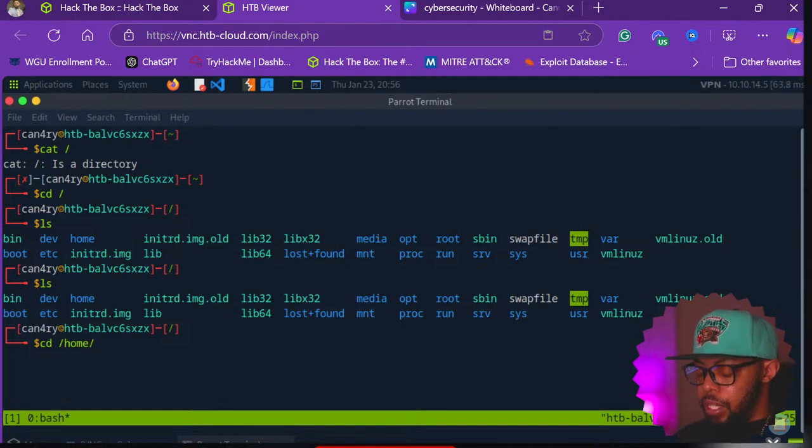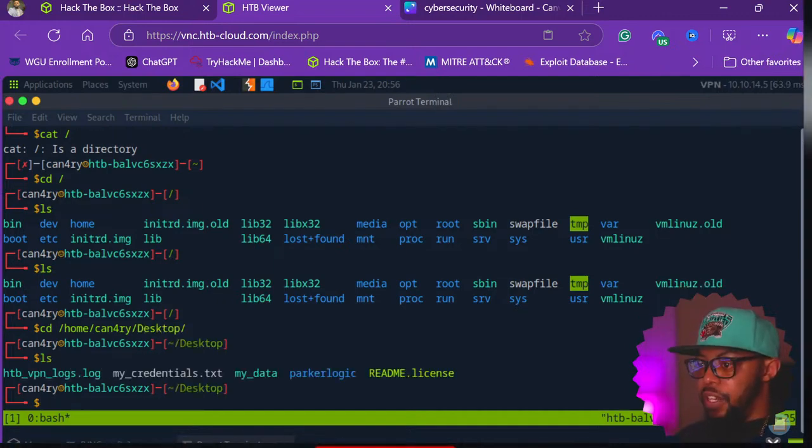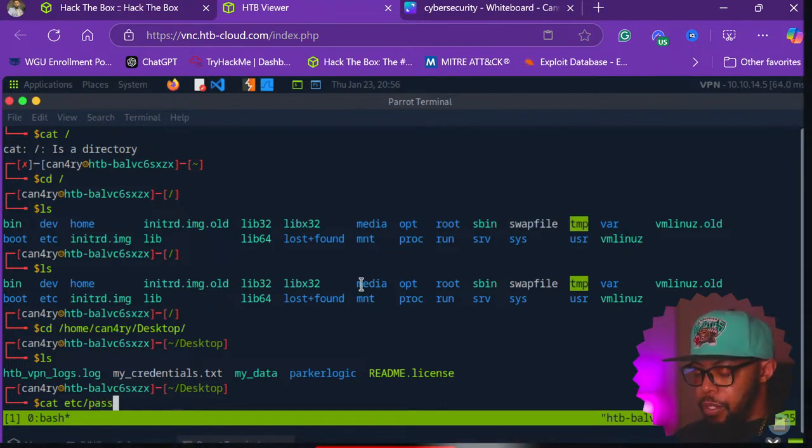cd /home. I think I need to go back there real quick, to see if it's even there. And then des. All right, let's see. Is it even here? Oh, it is here. So let's cat, and then etc, because we want to be nosy with that file, and then we want password.